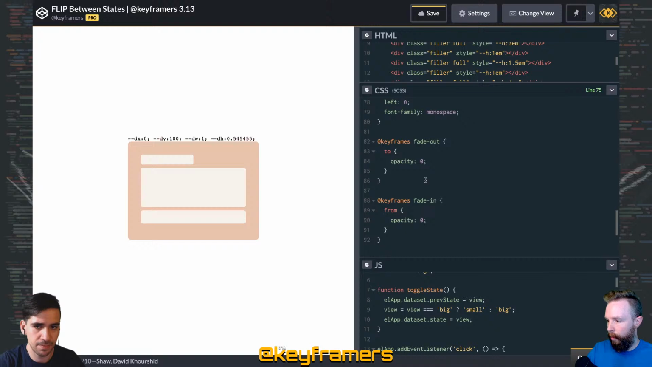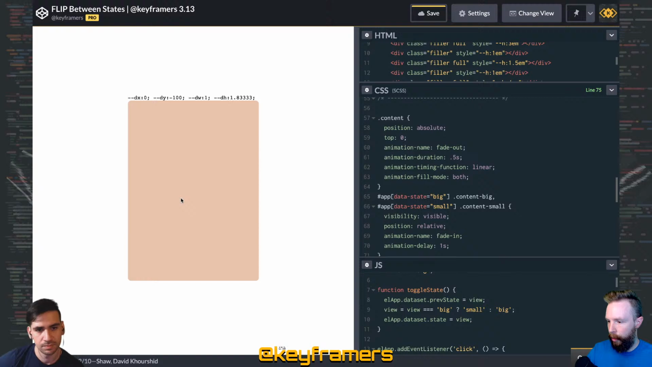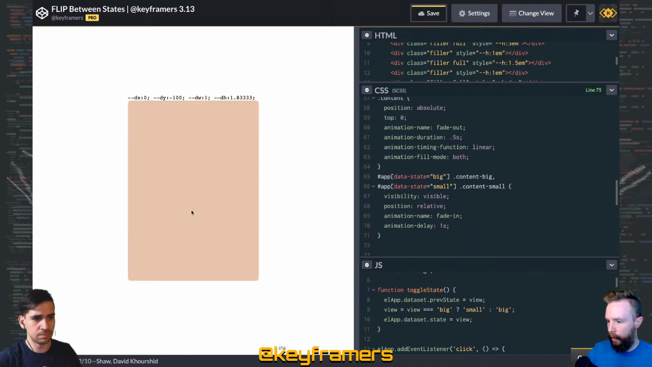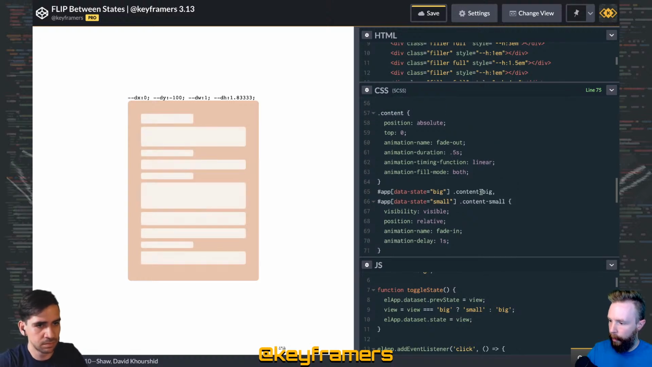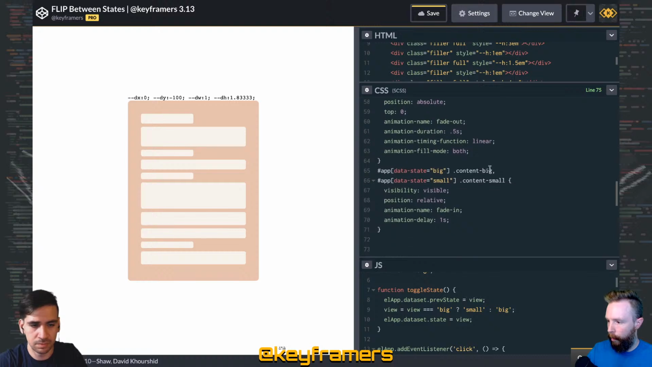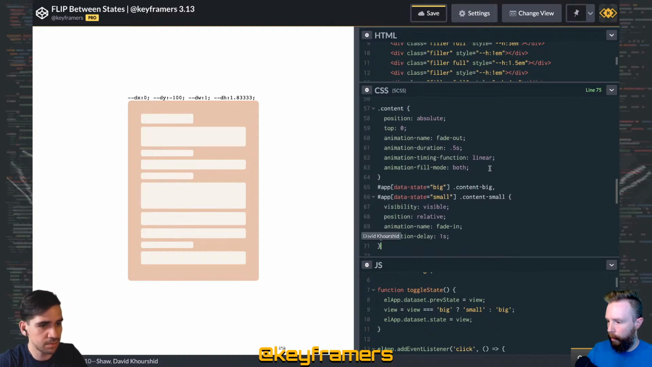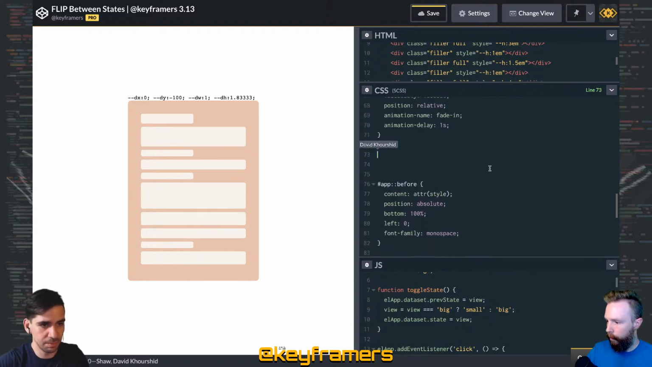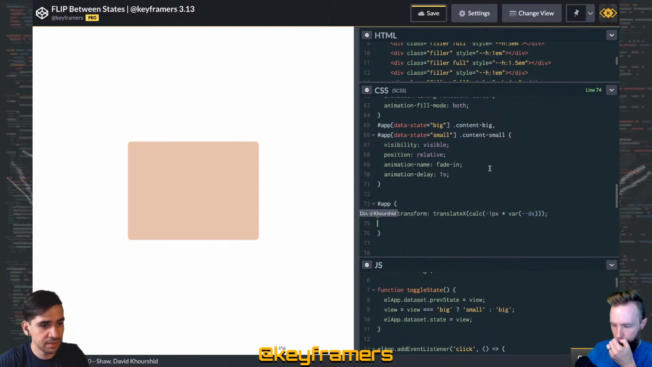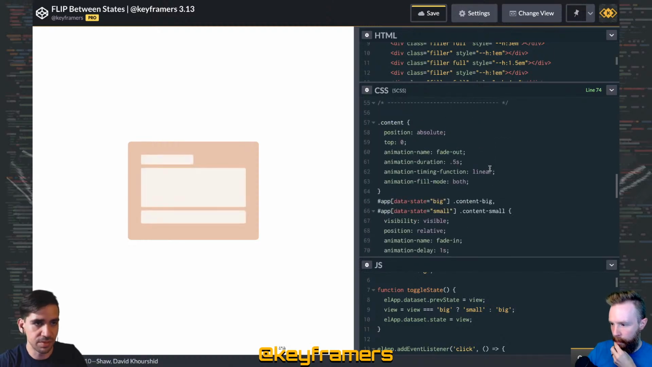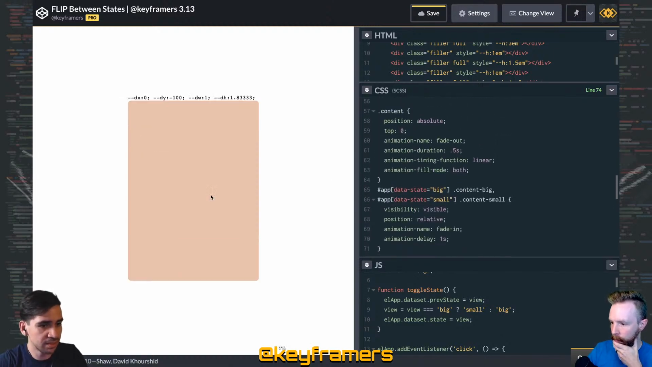So let's do that for now, just with opacity. Yeah, it's still just instantly disappearing, which is weird. Animation fade out, animation fill mode, both. Try position absolute, maybe. What are you trying to do? Just to have the fade in and fade out work.